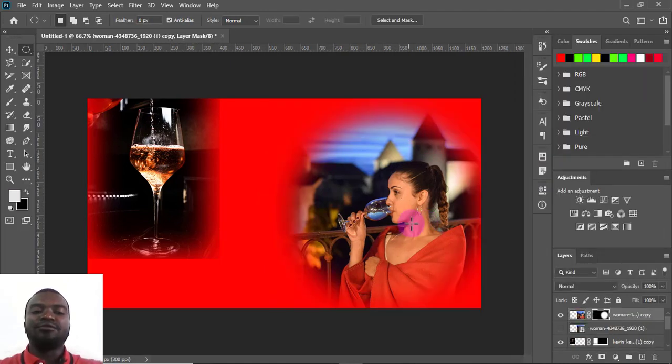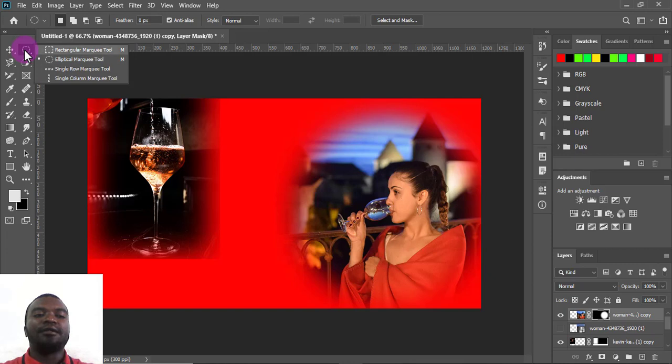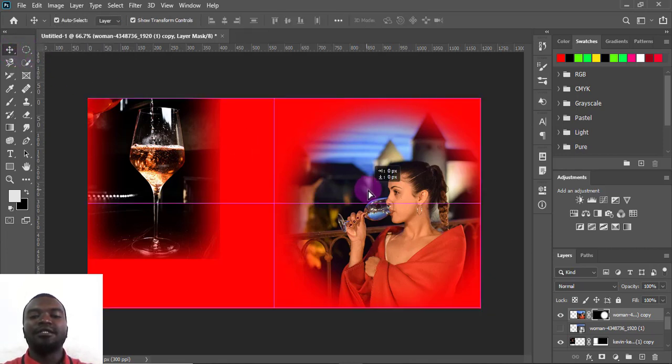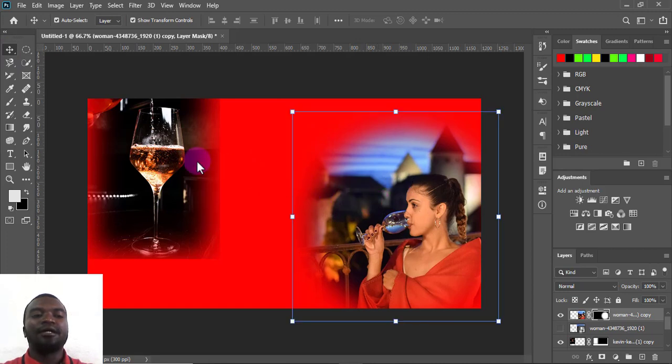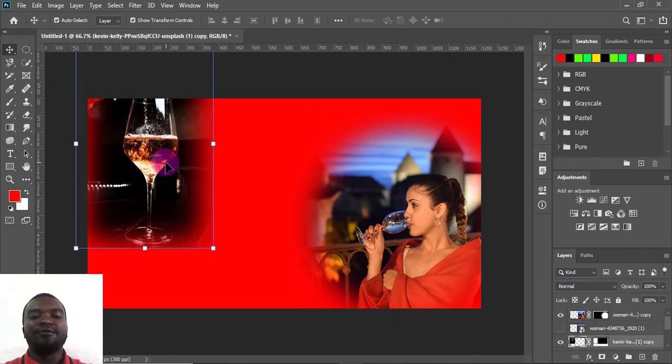Now that's how to use a Marquee tool, that is the rectangle Marquee tool and elliptic tool. The next thing I want to do so that it doesn't look so hanging and unexplained, I'm going to add a few words.